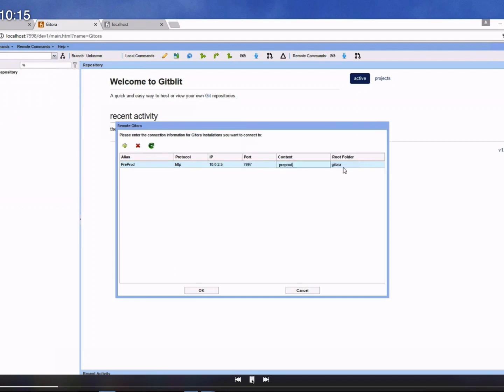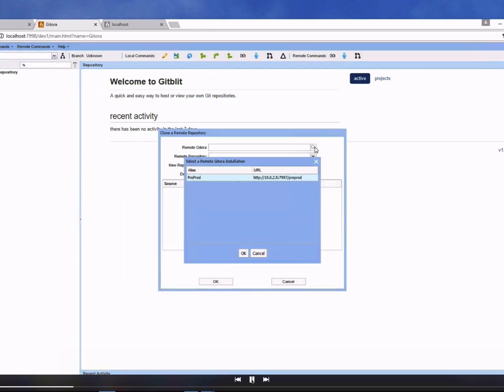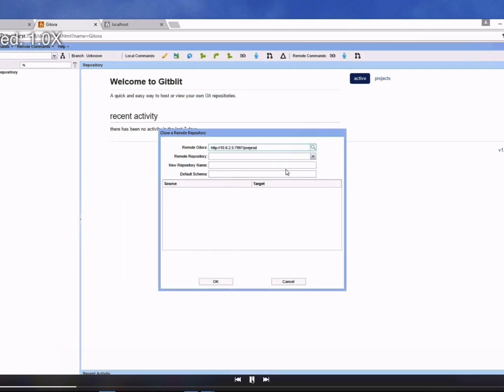So I can pull from it. So John comes in. He wants to start working on a new project. The first step he does is he clones the project. So this is going to create an exact copy of the NU project from the preprod schema in the dev environment.